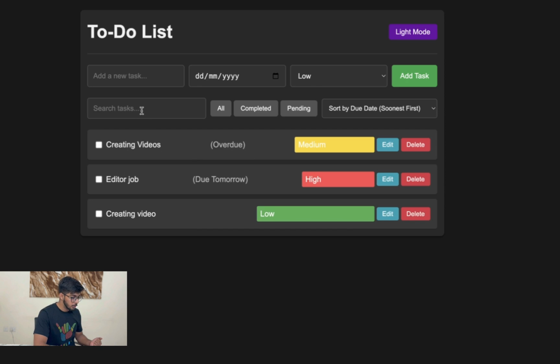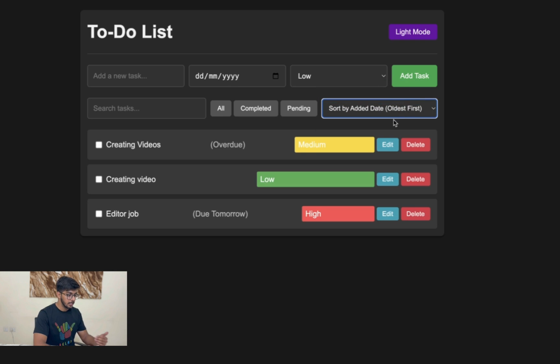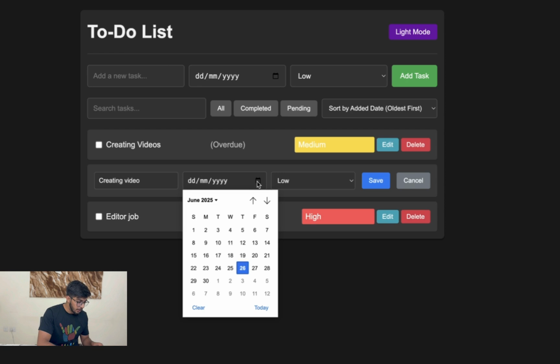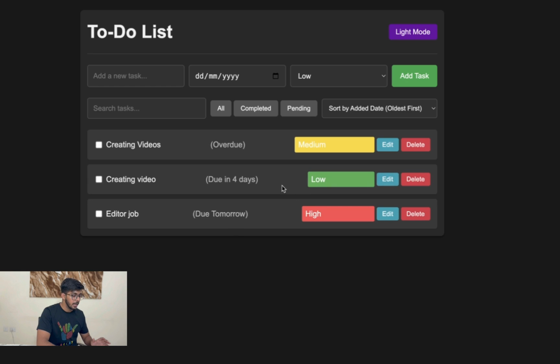Am I able to use the search button here? We use editor. Yeah, it is working fine. We can sort by due date: soonest, latest, oldest, newest. So it is working. We will check if edit is working or not. In this task we forgot to add the date. We'll try to edit now. So say 30, save. Yeah, it has been added.